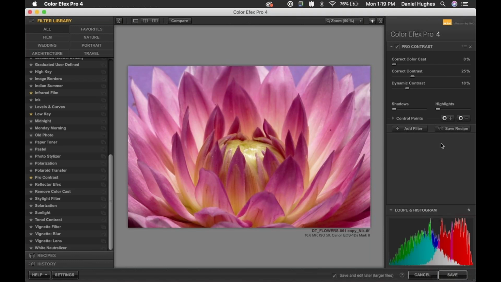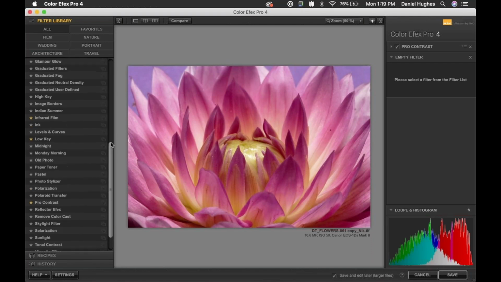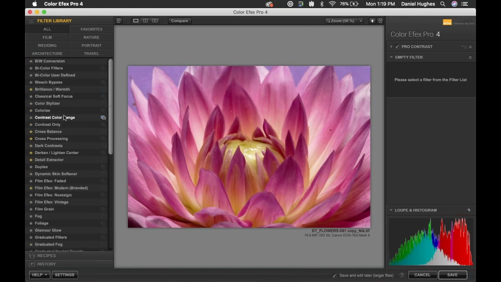But rather than doing that, I want to show you how to add multiple filters so that you can start to create your own recipes or your own combination of filters that you like and work well together. So Pro Contrast is a good filter to start with. I'm going to go ahead and click the Add Filter button. That's right underneath our active filter. And when I do that, you see it closes up the Pro Contrast filter, and it allows us to now move back into the filter list on the left side and click on a new filter.